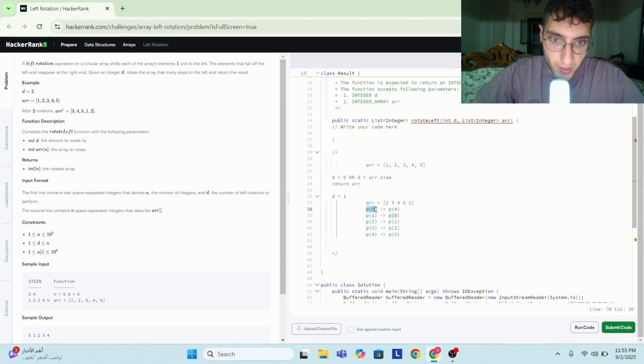So once again, our element at position 0 is now our element at position 4. The 1 is now the last element in our list. The element at position 1, which was the 2, is now at position 0. Our element, which was at 3, is now at position 1. 4 is at position 2. 5 is at position 3. And like I said, element at position 0 is position 4.